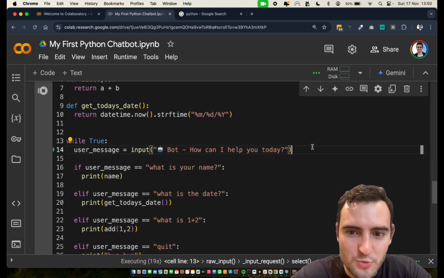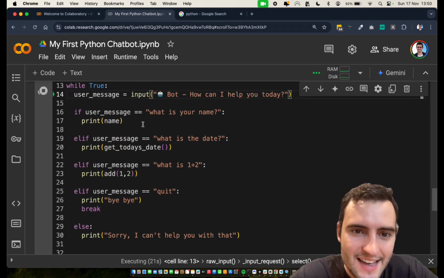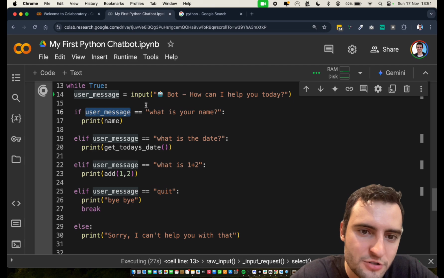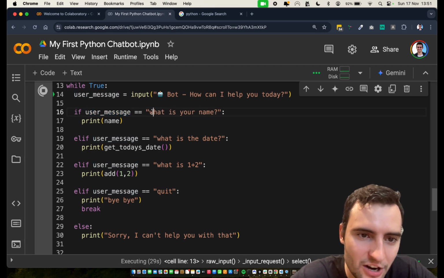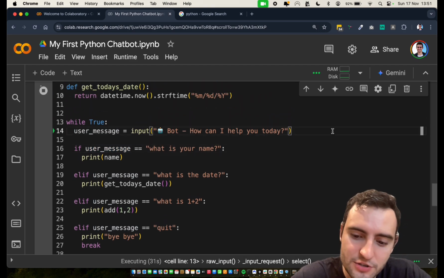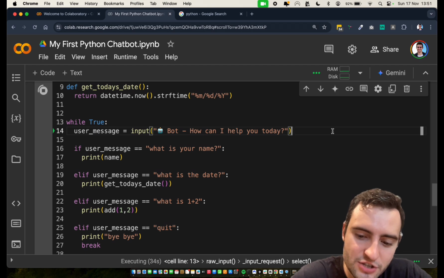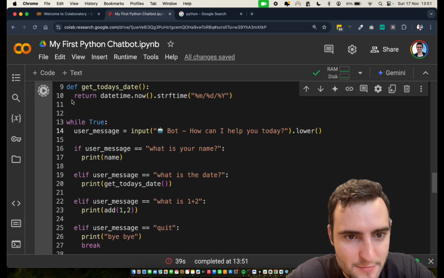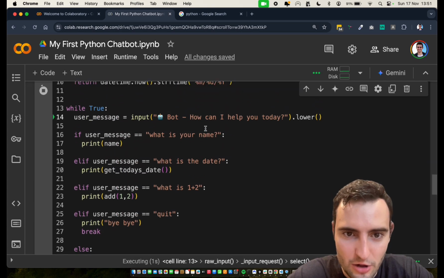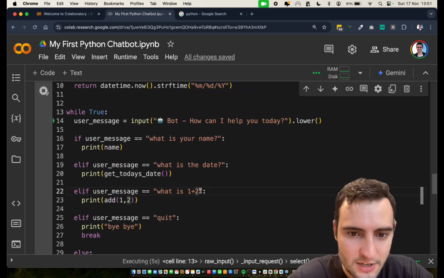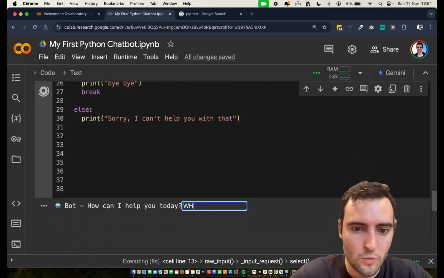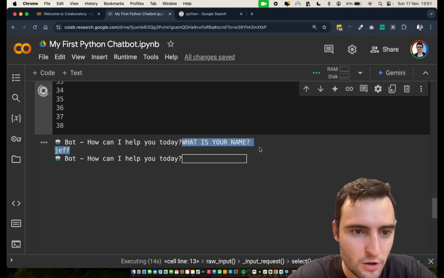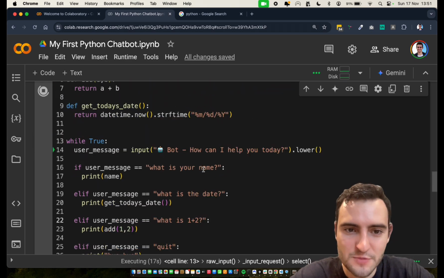One thing that I'll show you as well, if you're having issues here, is that this equals means it has to be an exact match. If in the user message you have a capital somewhere, it's not going to work. So what you can do is, in the input message, use a function called dot lower. If I run this, it means that I can put some of these in all caps and it'll still work. So I can say something like, what is your name? And it'll still say Jeff, even though it's in all capitals. So that is pretty much it.